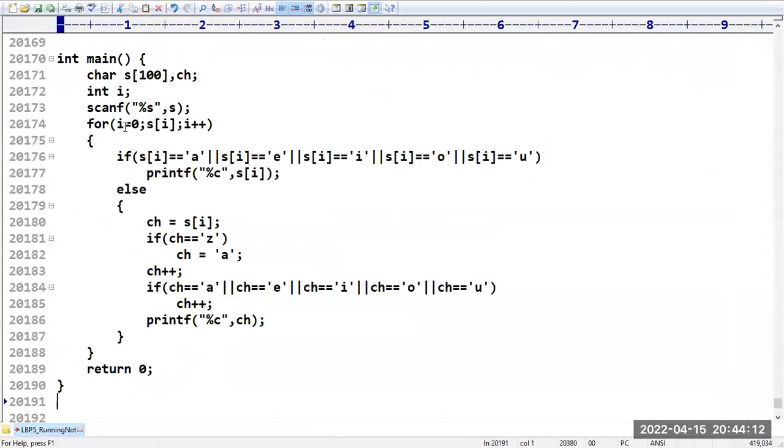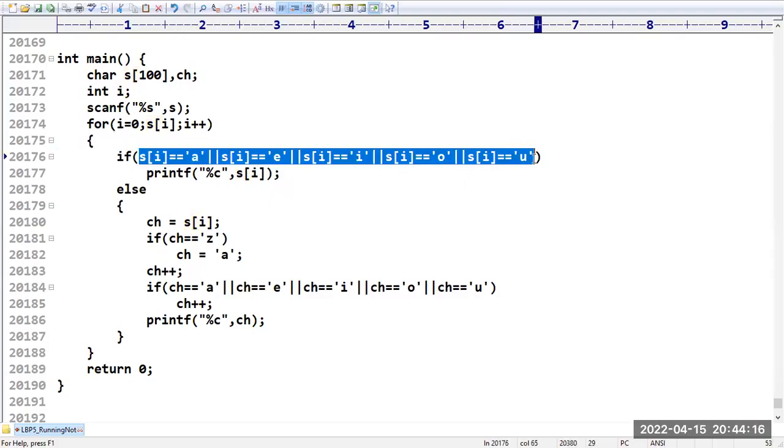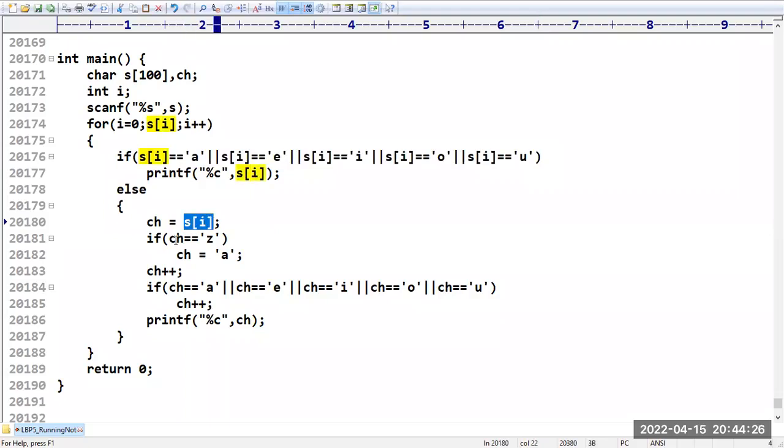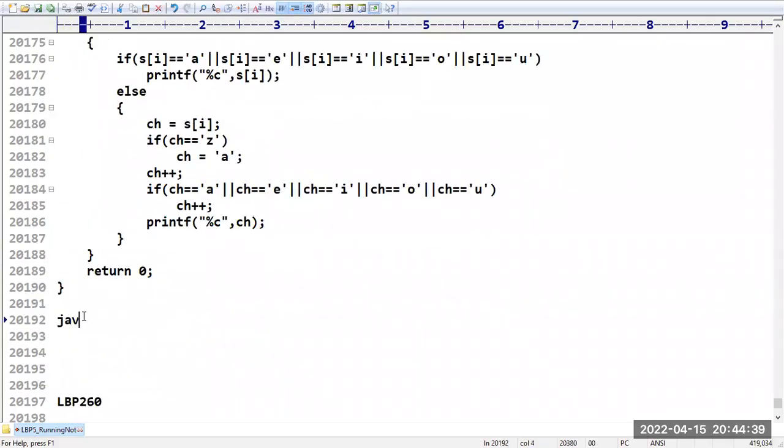So first I am going to read character by character and I am checking whether it is a vowel or not. If vowel, directly we can print. If it is not a vowel, then I am going to capture it and verify whether it is Z or not. If Z, we have to assign A. Otherwise, ch++. Again, if you are getting a vowel, then again I am incrementing and I am printing. Beyond that, nothing. So let me go for the Java implementation of this program.